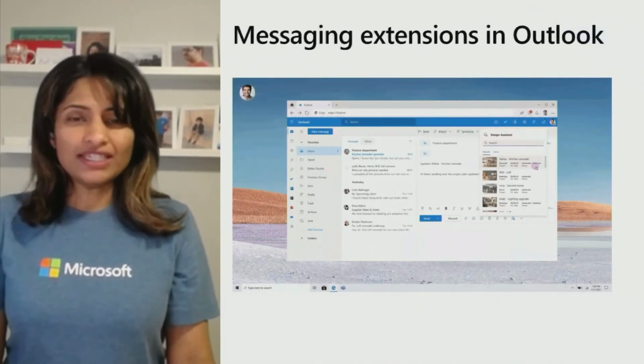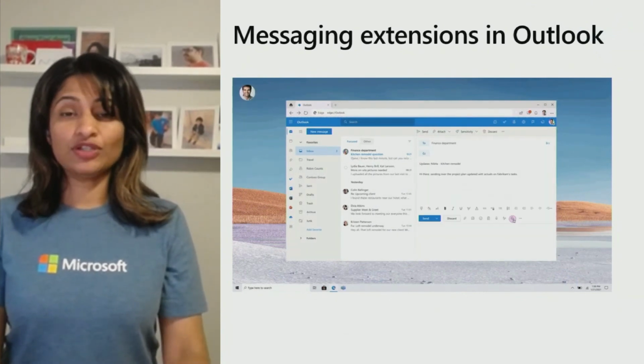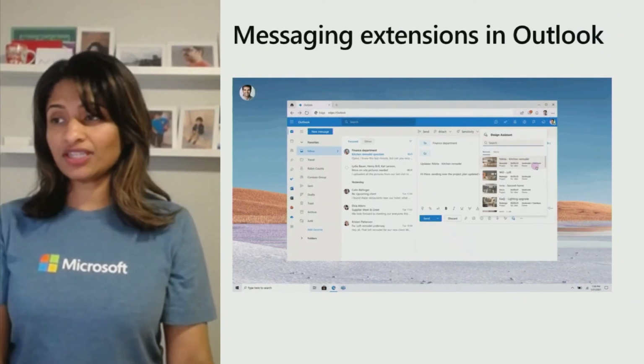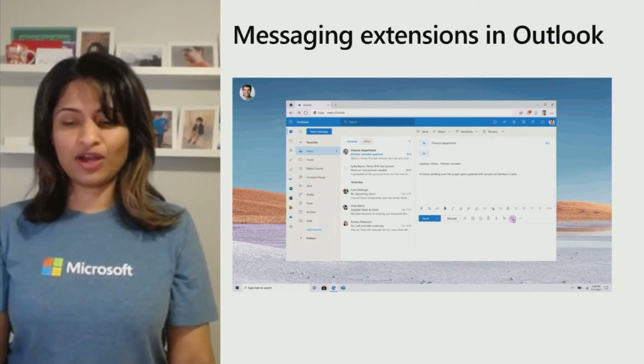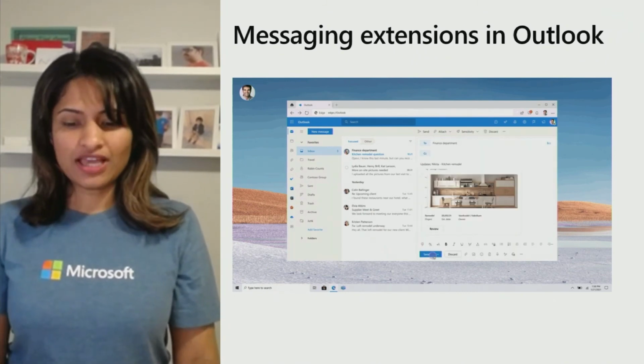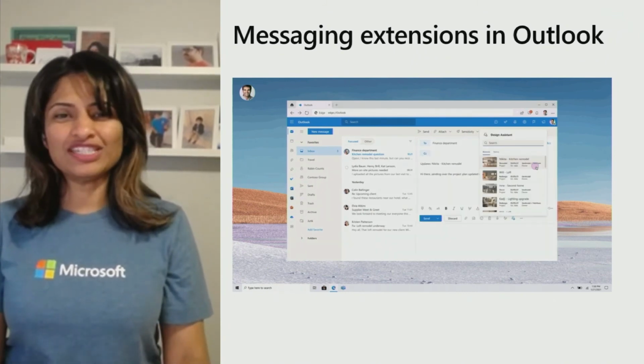A small peek into how that looks. You can see a search-based messaging extension in action here from Outlook. Really cool stuff. And that's all the news from me today. Over to you, Jeremy. Yeah, that's really cool to see something we demoed earlier on in Teams showing up in Outlook as well. That's really, really exciting.